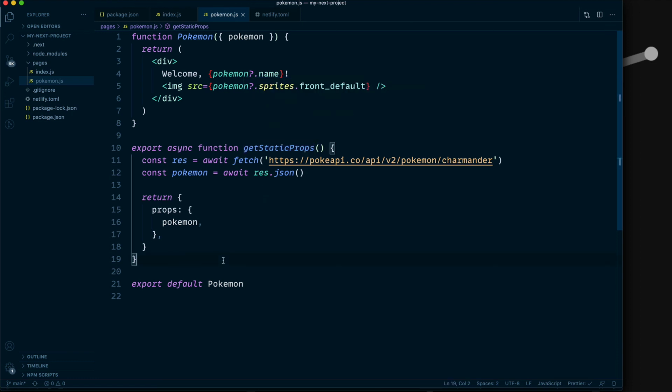Now, I also mentioned that there's another function called getStaticPaths, and that's for dynamic paths. We will talk about that a little bit later, but for right now, let's transition a little bit to talk about the head API. It's a really cool one, and I'm excited to talk to you about it.